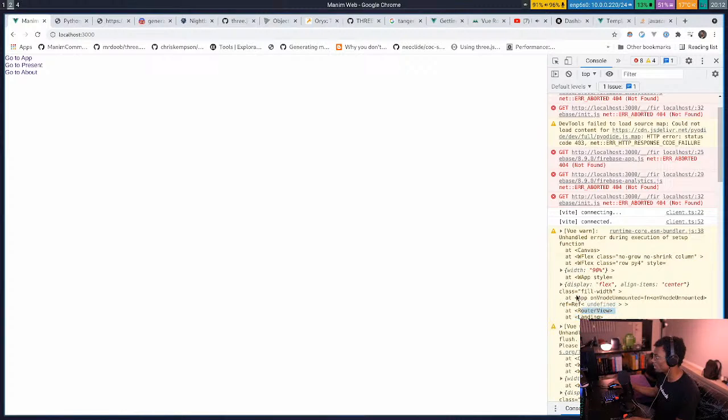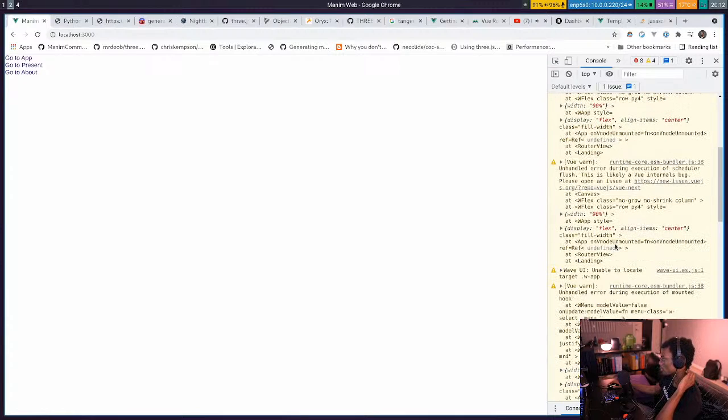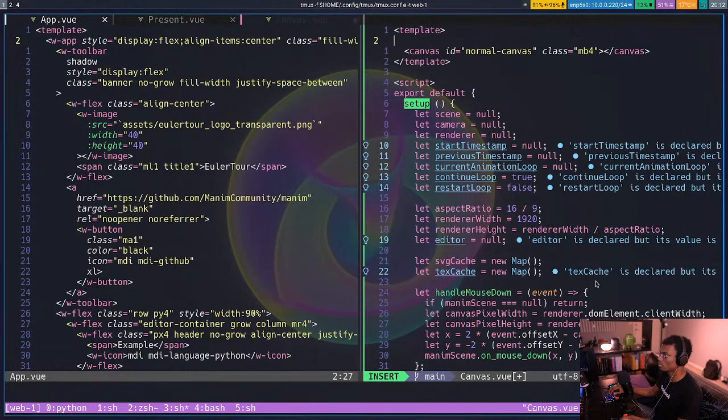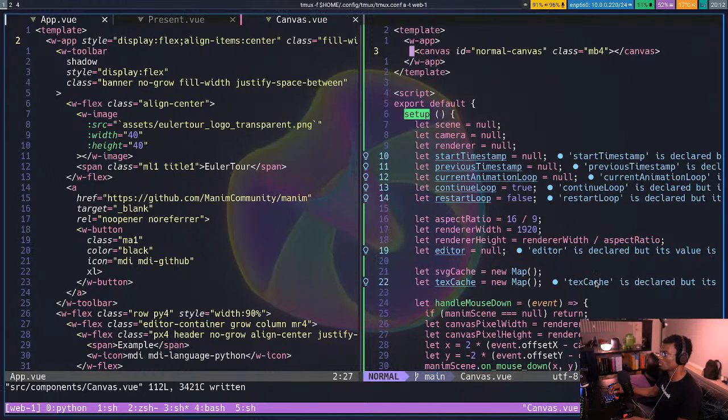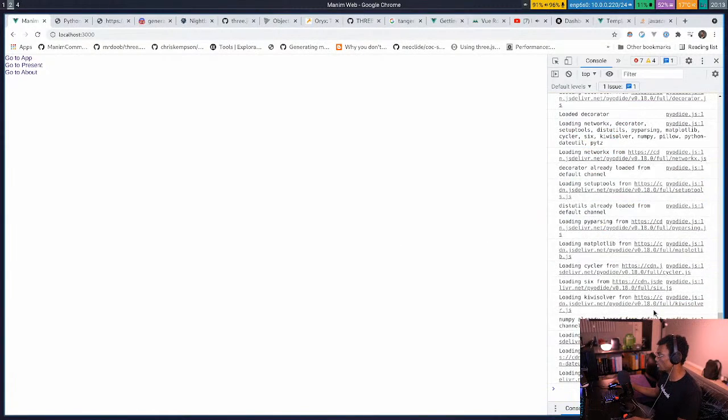Landing, router view. And this thing. W app, W flex, canvas. Then it just says unhandled error. Unable to locate target W app. Okay. So I guess that means this has to be wrapped in W app as well. I guess. No, same thing.